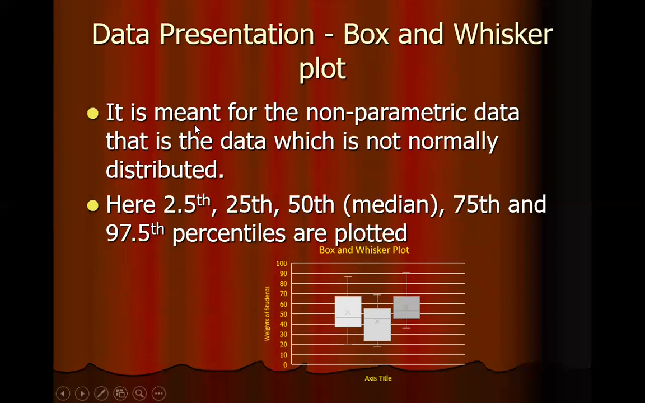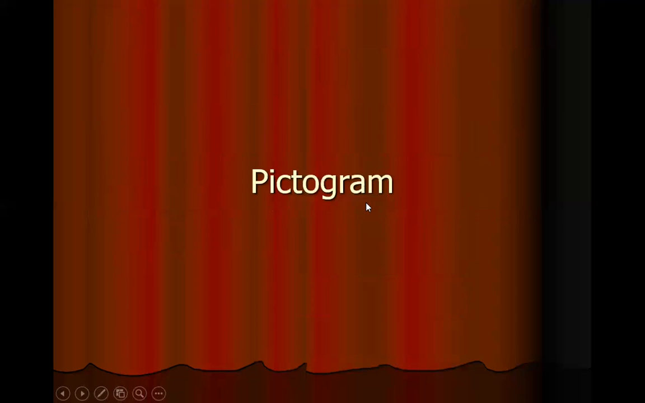Here, the 2.5th, 25th, 50th, 75th, and 97.5th percentiles are plotted. Don't worry, I'll talk about the percentiles in some other lecture. So you just remember that the box and whisker plot is used for non-parametric data, and it is a plot of percentiles of data.